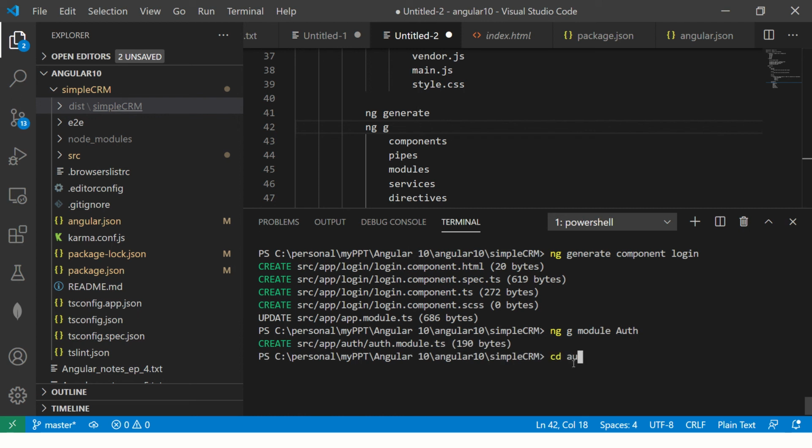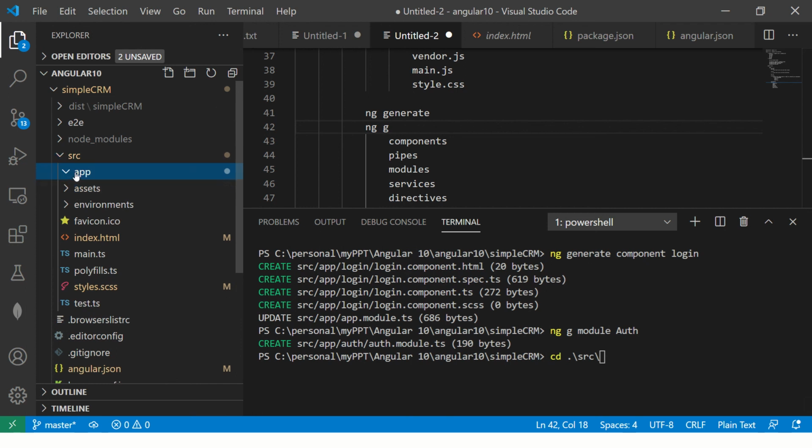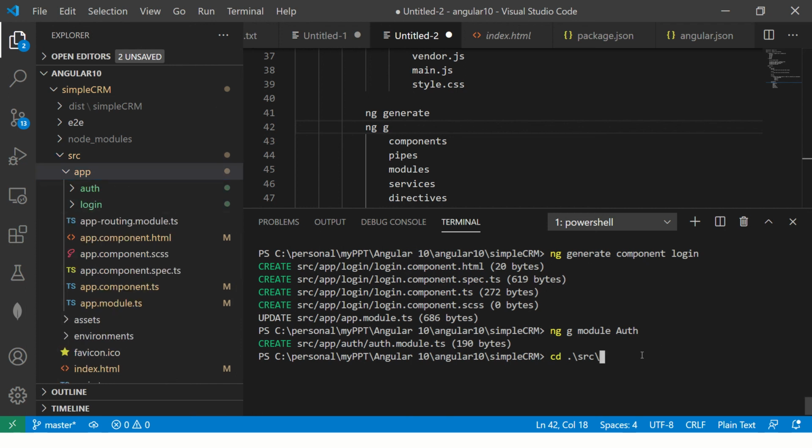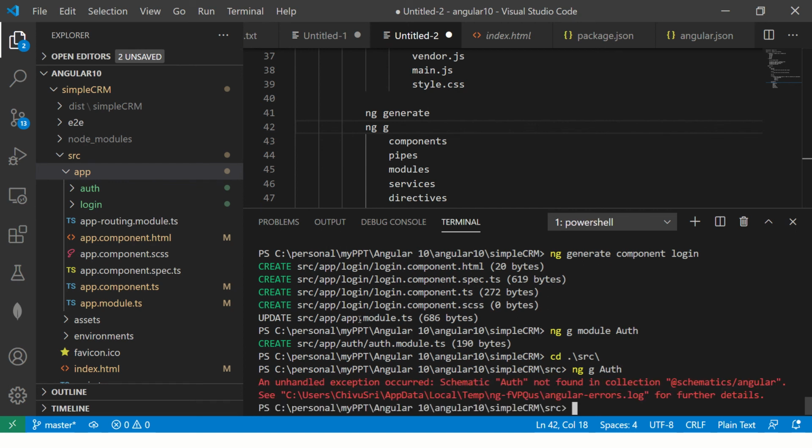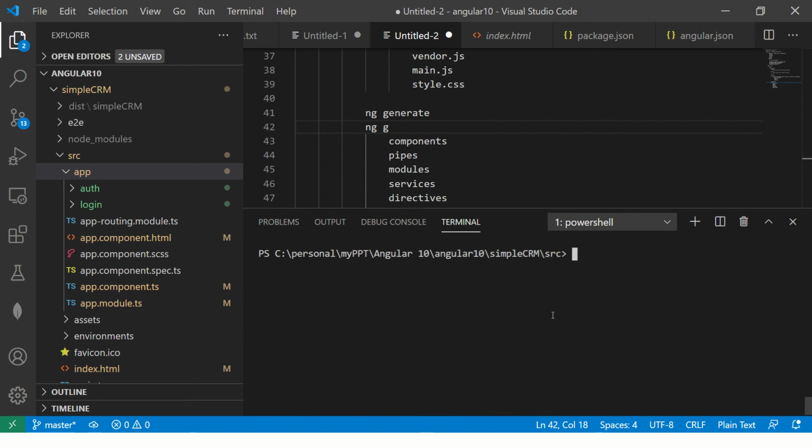Now I will go inside it. Inside simple CRM source, you can locate it here. You can see there is app, and inside that I have login and auth, right? So I'll go into auth, source, app. Now if you don't want it at that level, you can cd into source, and say ng generate auth here. Okay, it says it's already found, so ignore that.